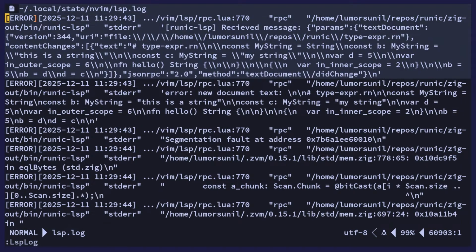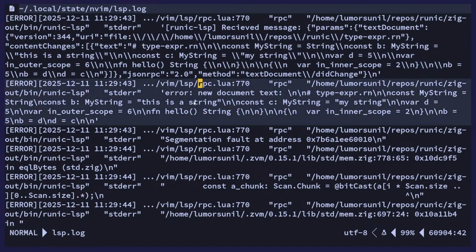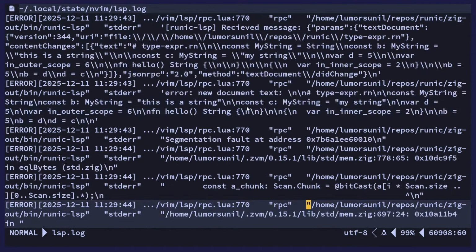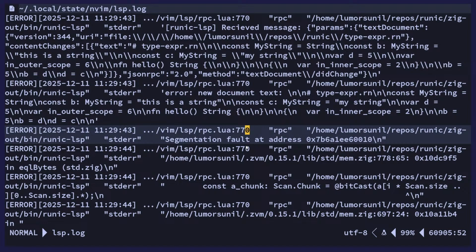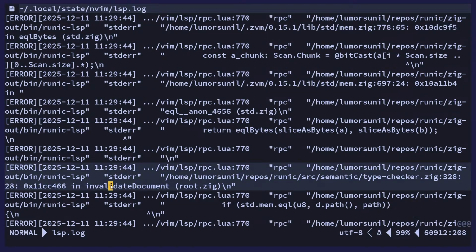All right. So we get this did change thing, and then we're trying to print the new document. And at each change, we are also rerunning the type checker. And in the process of doing that, we are trying to invalidate the document, which involves doing some stuff. So let's check that. What else can we get from here?